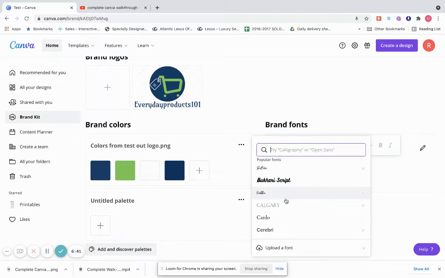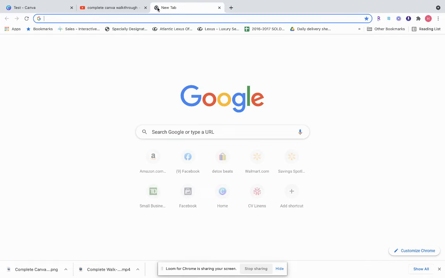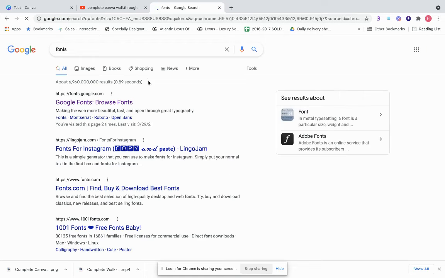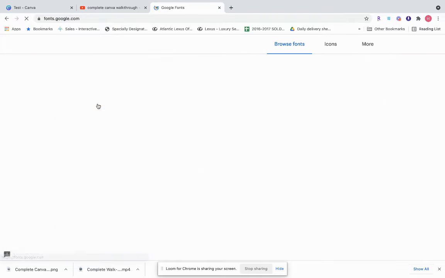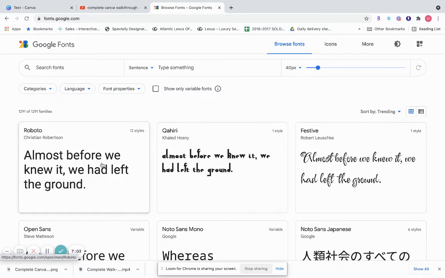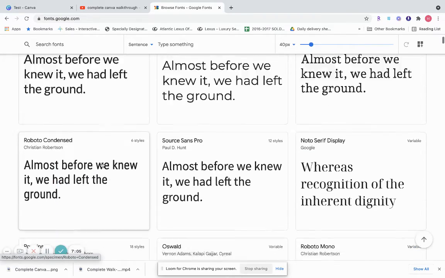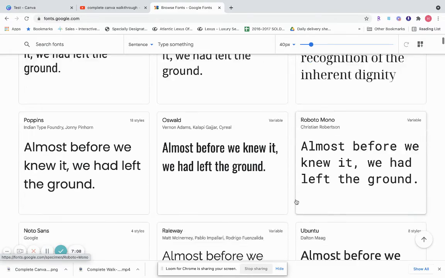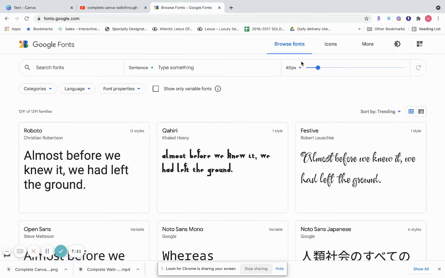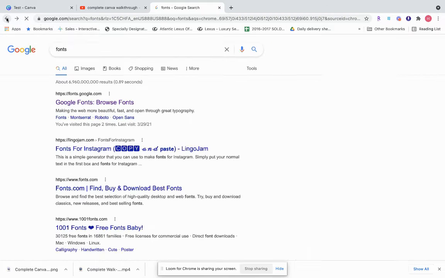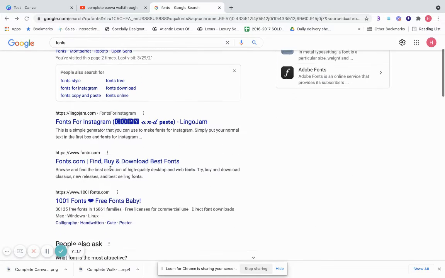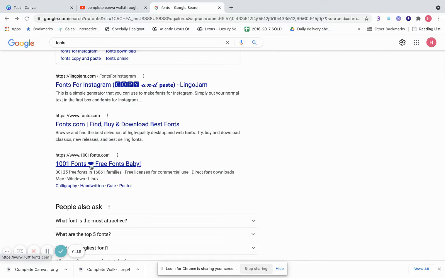There is also an option inside of Canva where it shows you which fonts pair well together. Or you can also Google it to see which fonts pair well together. So let's just type in fonts. You can just go to Google Fonts, and it can show you different fonts that you might like, and also fonts that go together. And it's not just Google Fonts, there are a lot of sites where you can get fonts from. You can go to fonts.com. You can go to 101 fonts.